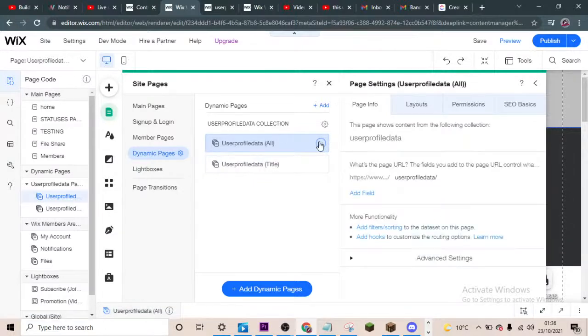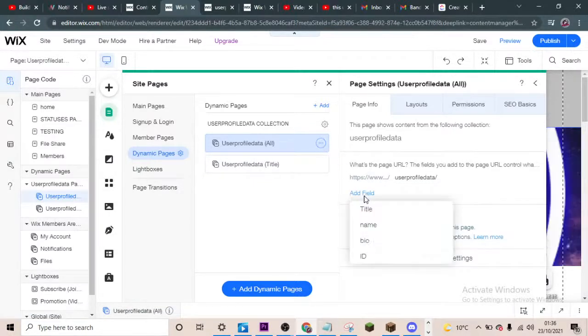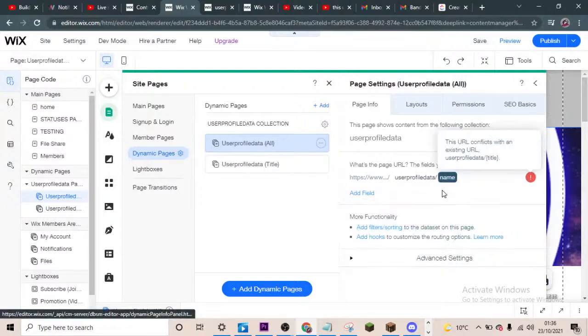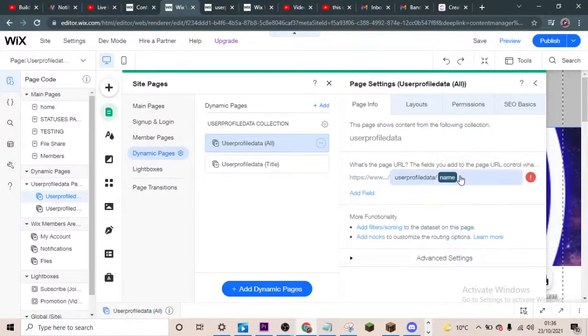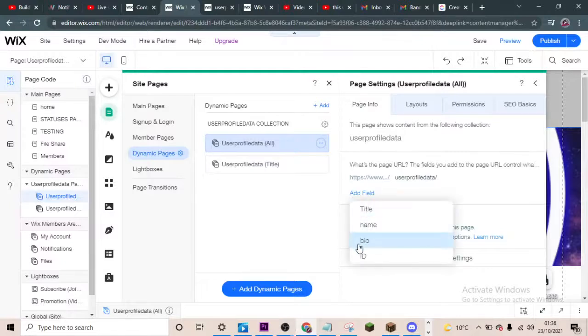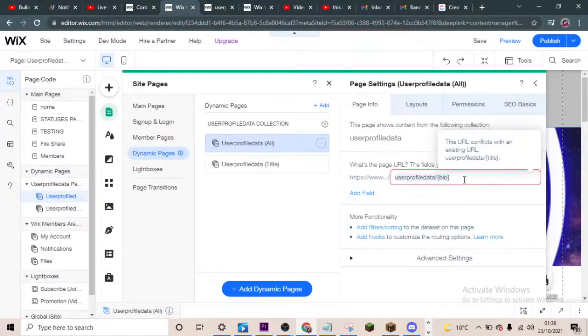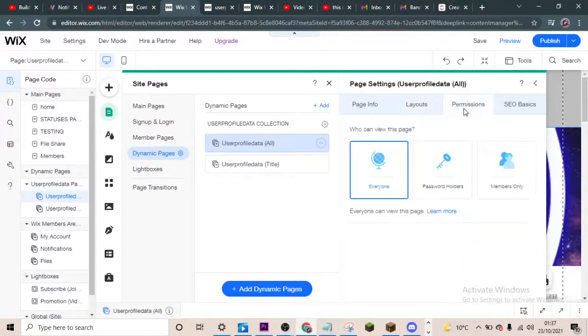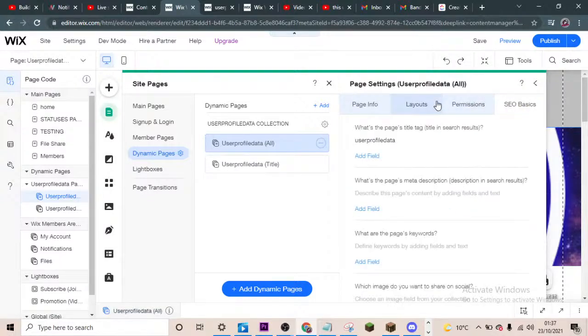Oh, come on, please. Add field. Name. God, come on. I can't do this. I actually can't do this. It is impossible to do. Add field. Maybe let's try bio. Still doesn't work with bio, because it's already existing with something else. I have no clue how that makes sense. But clearly it isn't, is it?